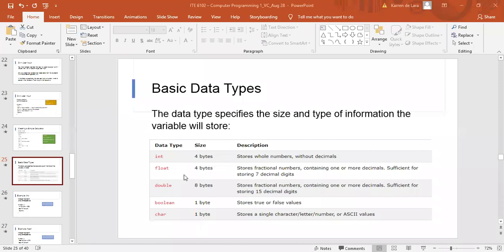Then we have here float, 4 bytes, which stores fractional numbers containing one or more decimals, sufficient for storing 7 decimal digits. Double, 8 bytes, stores fractional numbers containing one or more decimals, sufficient for storing 15 decimal digits. For the boolean or bool, we have 1 byte, which stores a value of true or false, 1 or 0. And char for character, 1 byte, stores a single character, letter, number, or ASCII values.